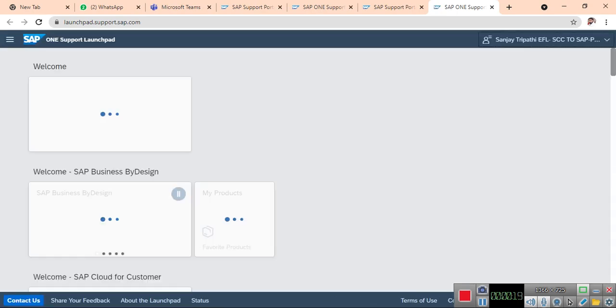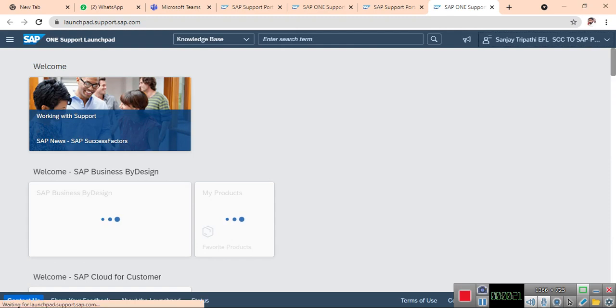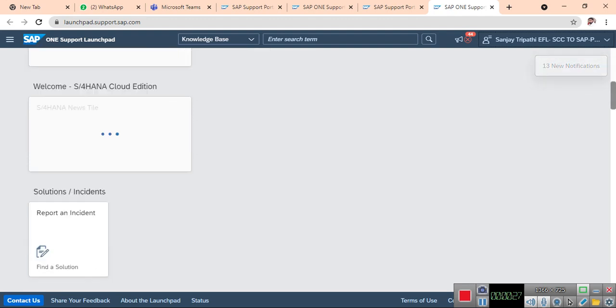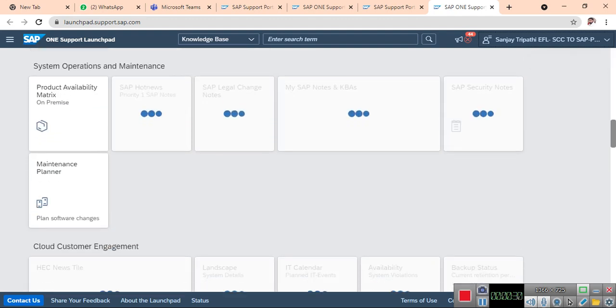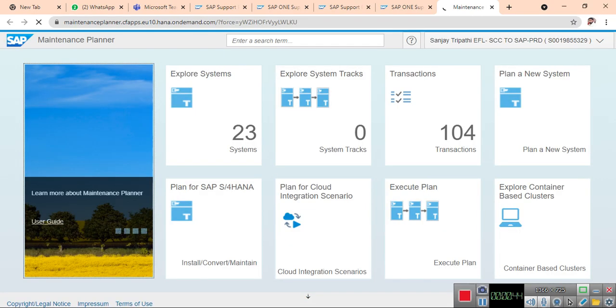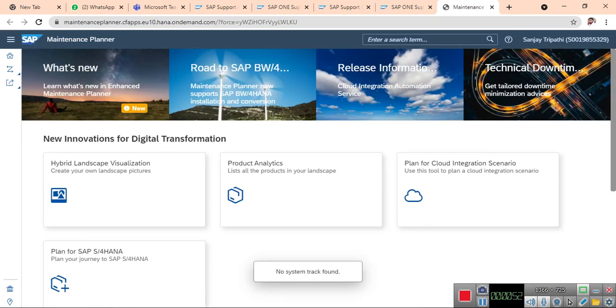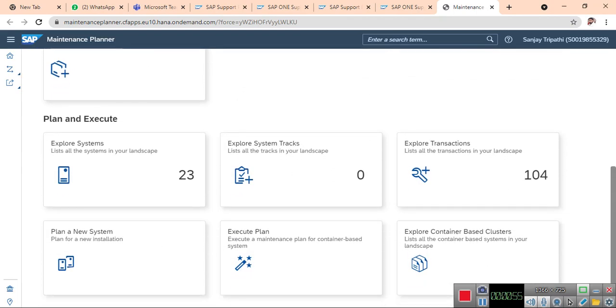I'll go to Launchpad. In that Launchpad, I need to go to maintenance planner. There will be an option called maintenance planner. This is your maintenance planner. Here you'll have plan a new system. Okay, plan a new system.